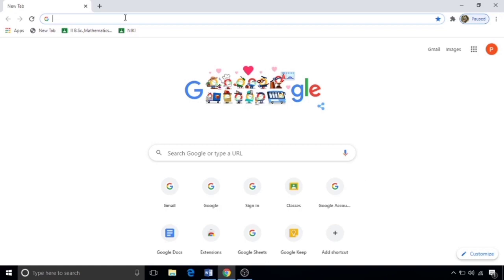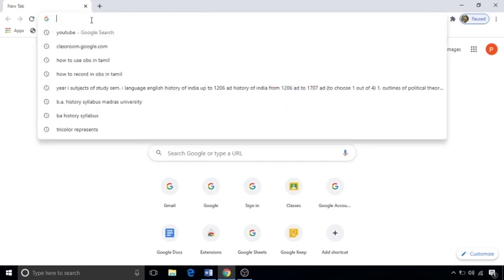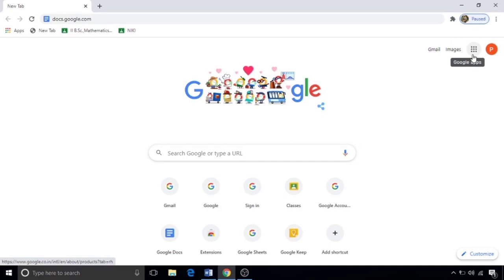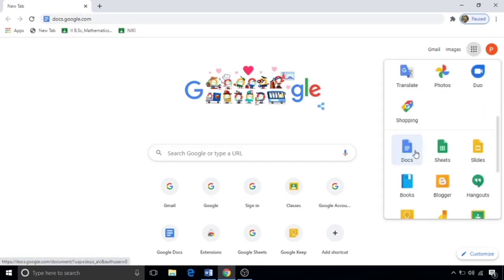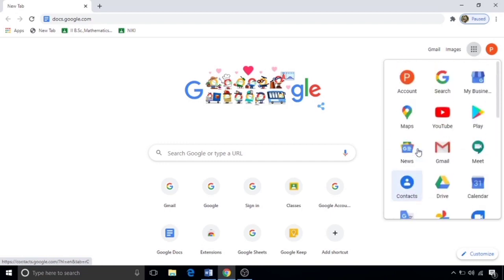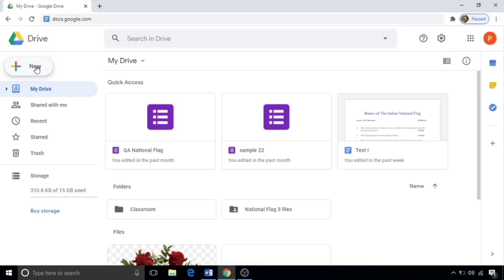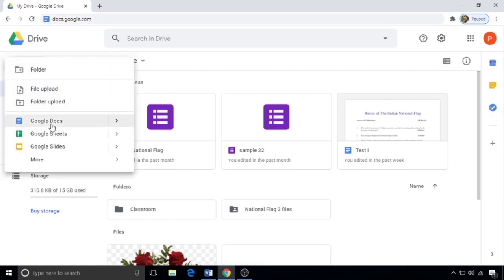We can open Google Docs in three ways. Sign in to your account. Type in the address bar docs.google.com. Or simply navigate to these 9 dots and scroll down to choose Docs, or go above and select Drive. Select this plus and create Docs.